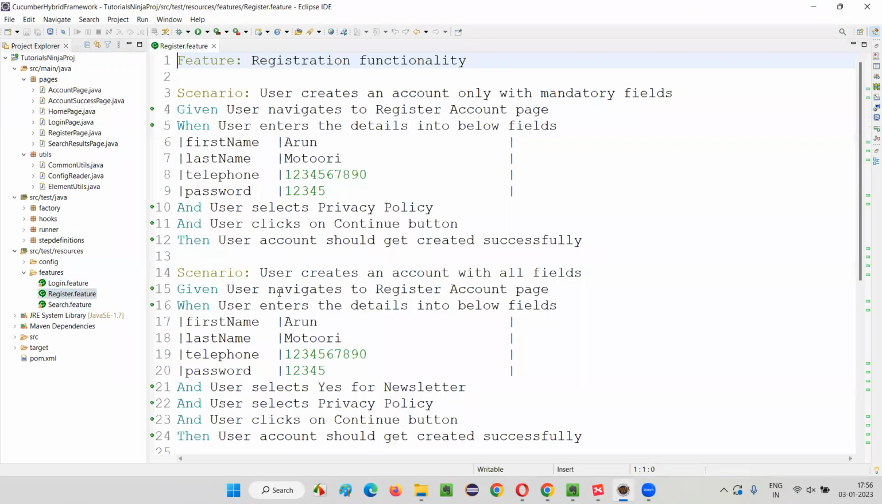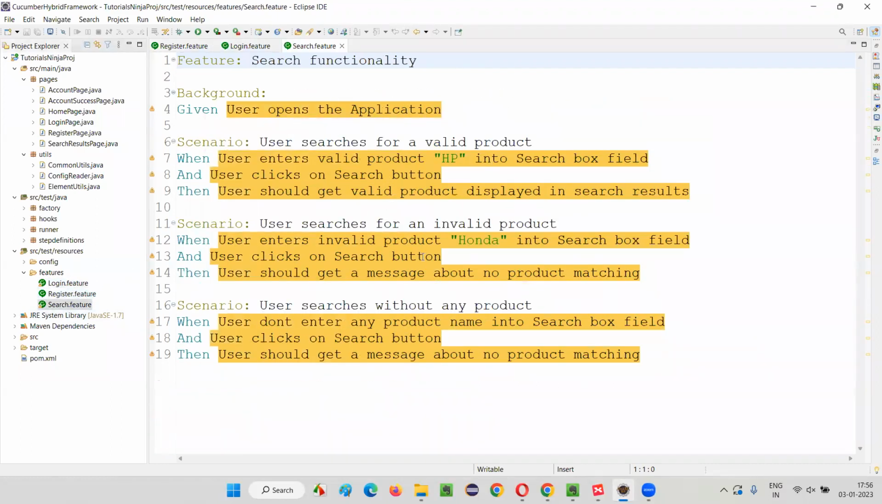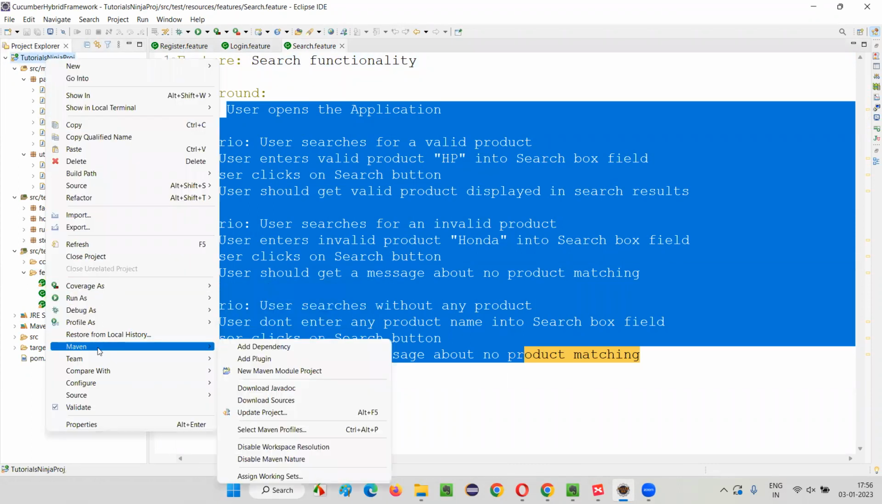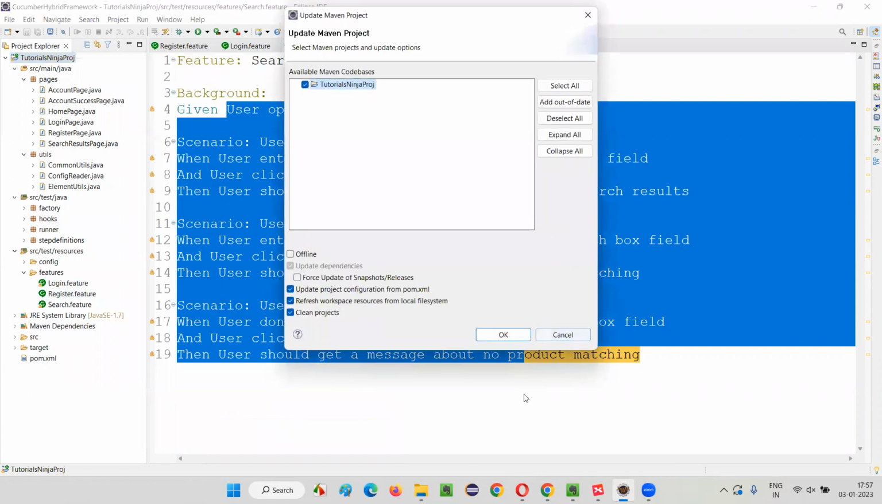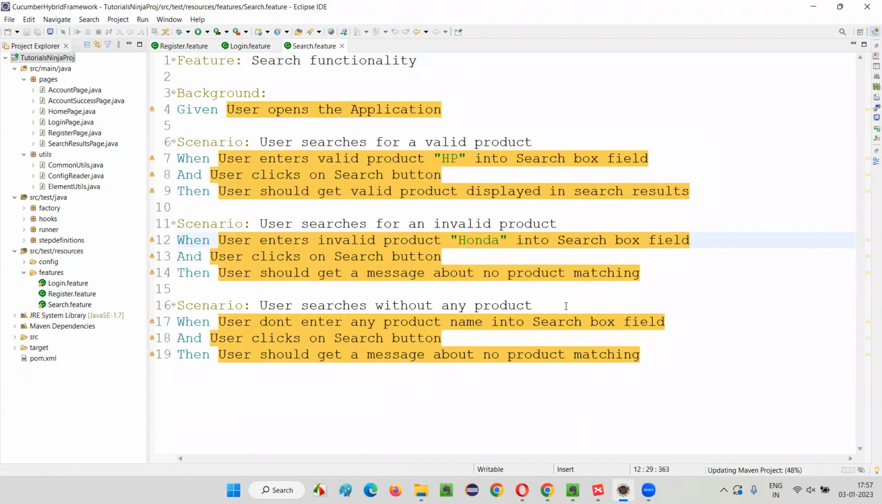If you go to this register, login, search, you see there are some violations coming up. Sometimes what happens is, after using or not using the project for some time, this kind of violations will come even though these steps have valid step definition files. So right click on this project, guys, and select Maven and say update project. Whenever you get this kind of violations, you have to do that, guys. So it's coming now for me, so I'm doing it right away.